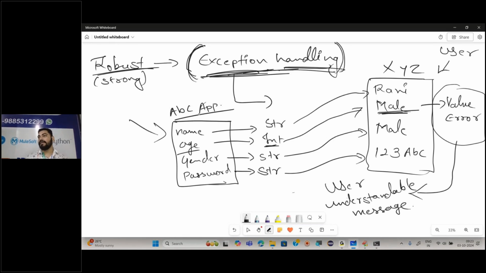What is exception handling? Handling of runtime error. What is runtime error? Which occurs during program execution. What is program execution? While running the application. While running the application, the user is entering a wrong input. So what are we getting? Value error. This error is known as a runtime error, or we can also call it an exception. To handle this type of exception, we use the concept called exception handling. Is it clear?